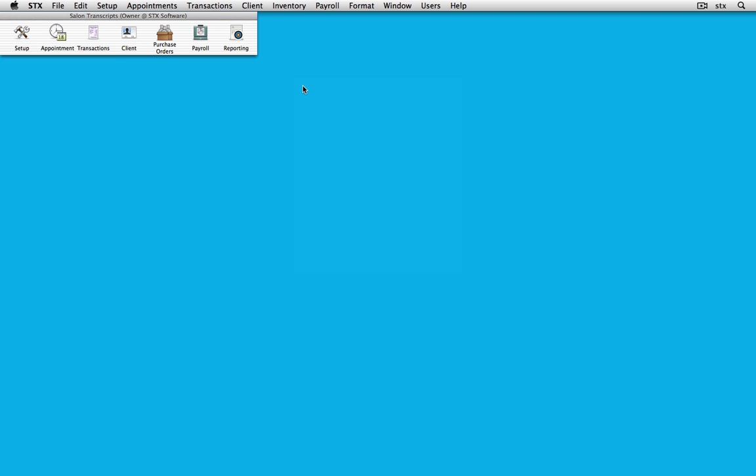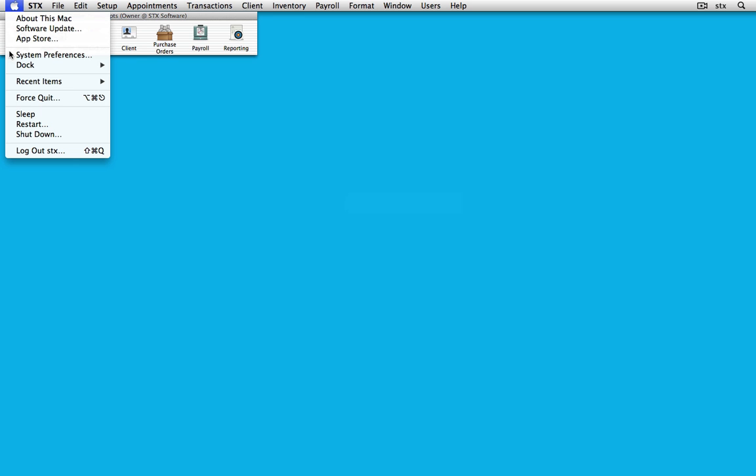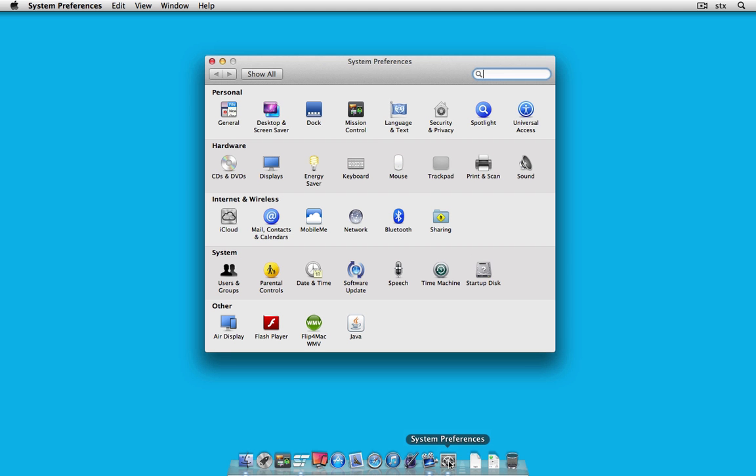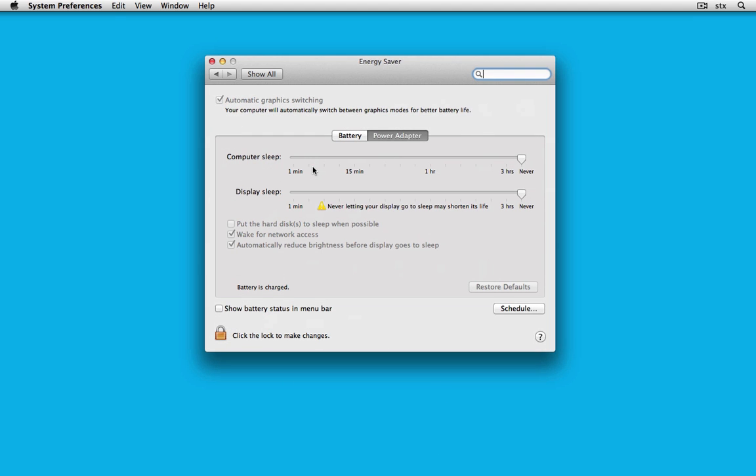There's also some settings in your system preferences that need to be checked periodically. You can either go under the Apple menu to the System Preferences option there, or you can use your dock and go to System Preferences from there. The first area we're going to look at is Energy Saver. All of your system preferences tend to help the performance of not only your Mac, but also the performance of your STX software.